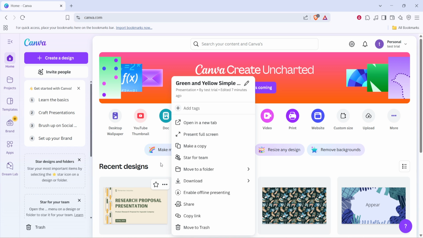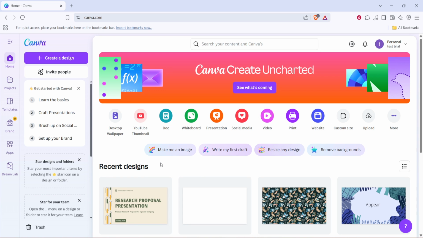When you enable offline presenting, Canva will start downloading the necessary resources for your presentation onto your device. Depending on the size and content of your presentation, this might take a little time, so be patient. Once the download is complete, your presentation is ready for offline use. You now have a fully functional presentation that you can display and navigate through smoothly without worrying about internet speeds or connectivity, all thanks to the offline feature.